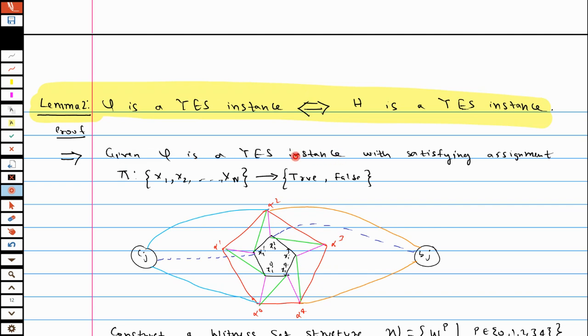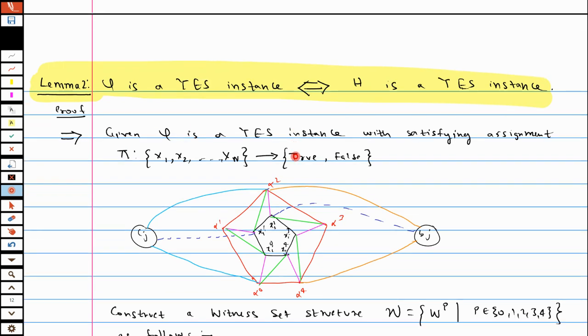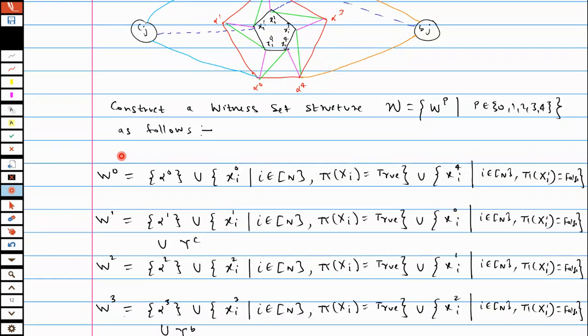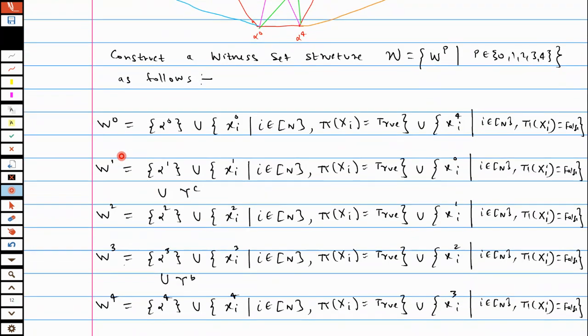So let's say we are given a satisfiable instance of phi, and since it is satisfiable, let's say pi is a satisfying assignment of this phi. So it's not phi, it's actually xi. Right? So pi is a satisfying assignment of xi. So now we can construct a witness set, and that will prove that it is C5 contractible. So this is the witness set that we have. We have a pattern. So first of all, alpha 0 goes to W0, alpha 1 goes to this thing.